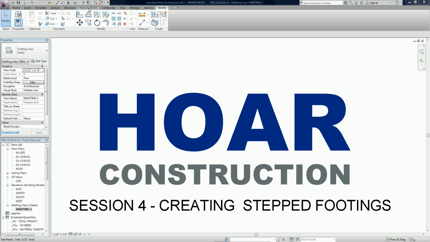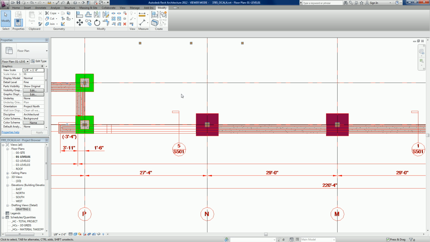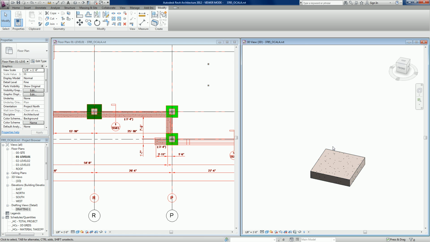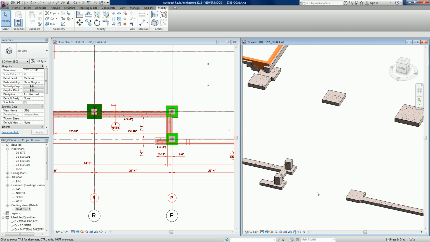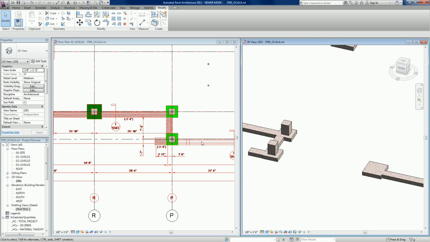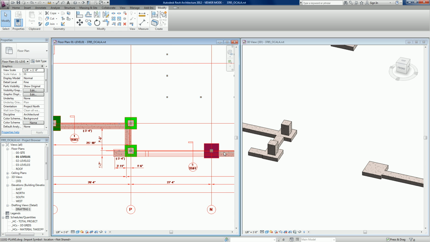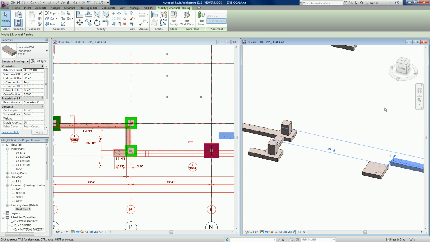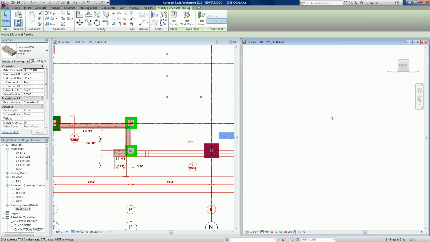Alright, so we're going to build a stepped foundation, or a stepped footing. I've got my plan view open. I've also got my 3D view open, and I'm going to tile these views. So I am going to create a footing that steps between here and here. If I look at them from the front, you'll see that there's an elevation change that I've got to negotiate.